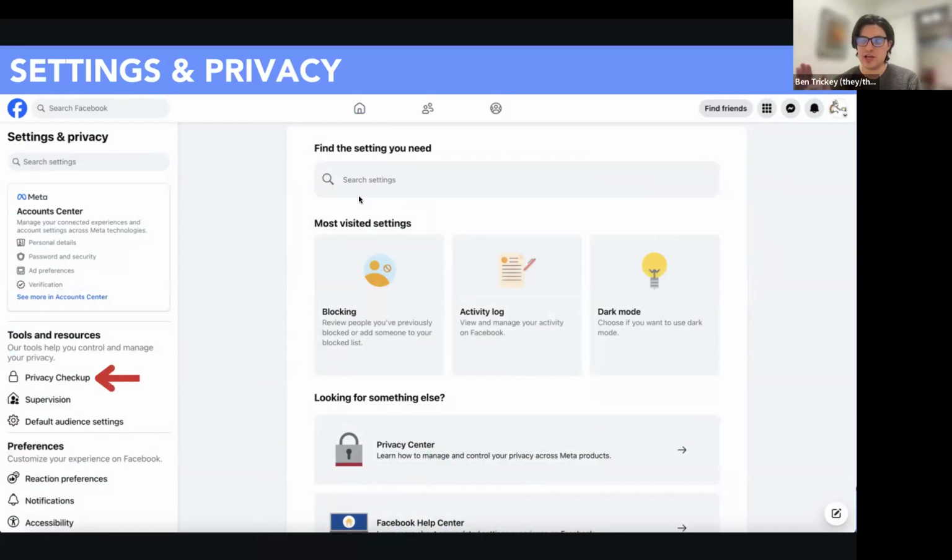If you are looking to change a privacy setting on a specific thing, like you know what you're looking for, I highly recommend using the search settings. So going up here in the top left, it says search settings, type in post privacy settings or something, and then it will pop up that way, because there's a lot of information here and it can be easy to get lost.